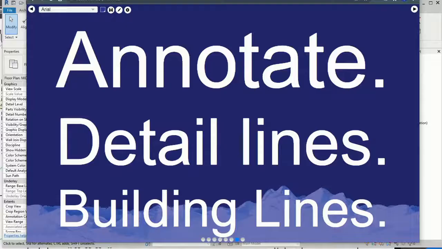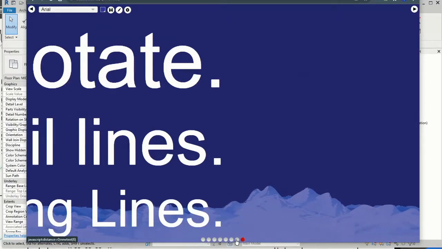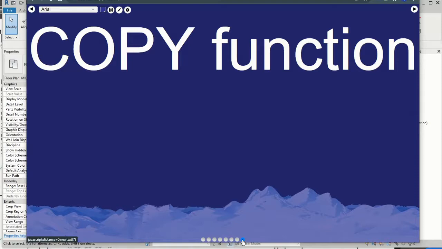To establish the building line, we're going to use annotate, details, and building lines. That is what we're going to draw it with. We'll do a 2-point rectangle and then use measurements to place it properly. Again, my advice on this is use the measurement to lock it into place and then delete the measurement when you're done. The next thing we'll do is use the copy function. In Revit, Control-C, Control-V is not what we're going to be using. We'll be using the function called copy, and it's not bad once you get it going.